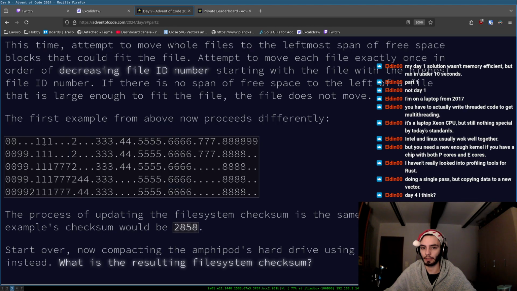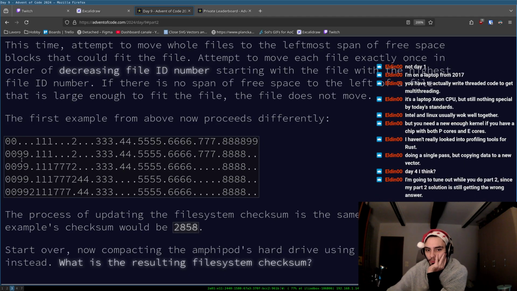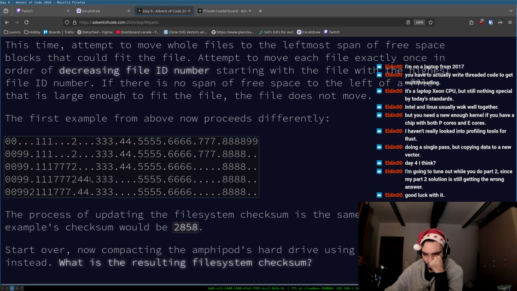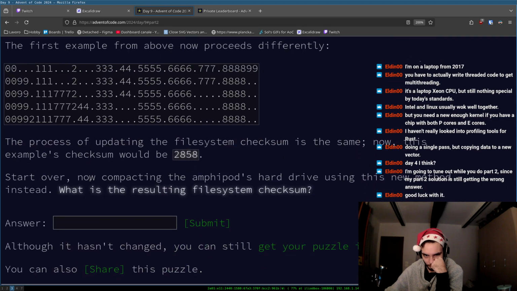So in this case, we could move the 9, 9 because we find 2 dots on the left. Then we could wait to tune out for a while. You do part 2 since my part 2 solution is still getting the wrong answer. Oh, fair enough. Catch you tomorrow if I iron it out, or catch you before going to work. I have about 30-ish minutes, maybe more, maybe less. Good luck with it. Thanks, man.